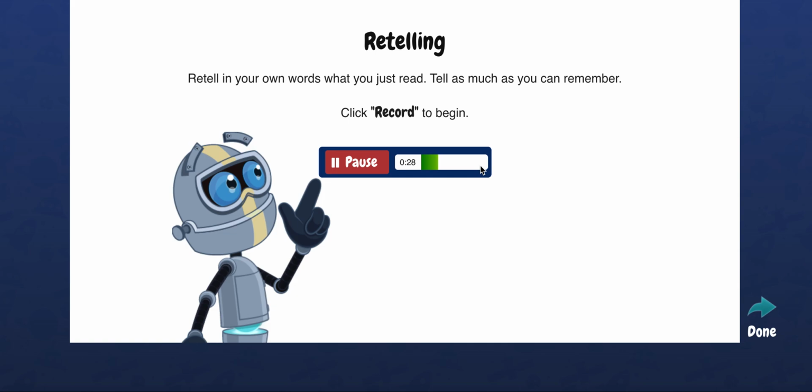What was it mostly about? What was the main idea? What were the details? So try to talk for about 30 seconds to a full minute about retelling what you remember about that passage. When you're done with that, you're going to hit pause, and then you're going to go over here and press done.